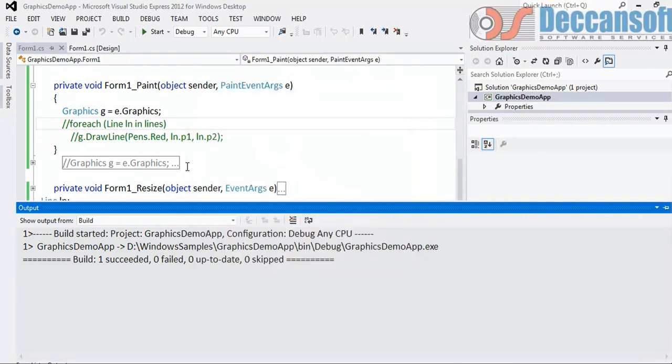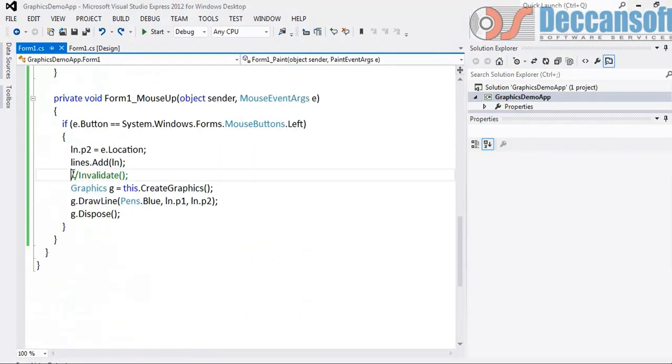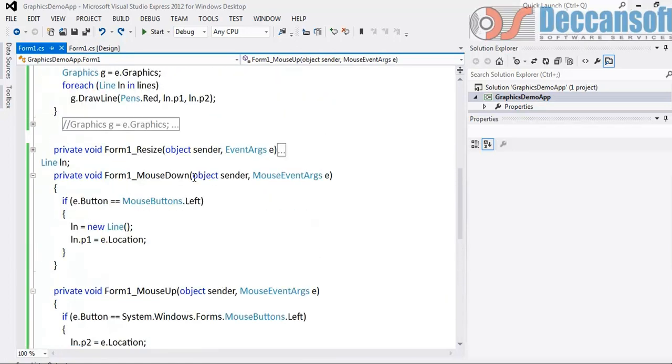So painting has to be done in paint event handler. Additionally, for optimization purpose, we might paint outside without explicitly calling invalidate. That is the learning here. So you have a choice.